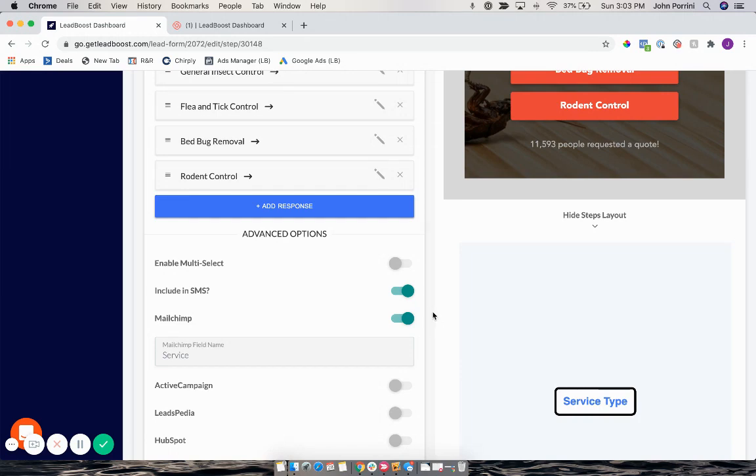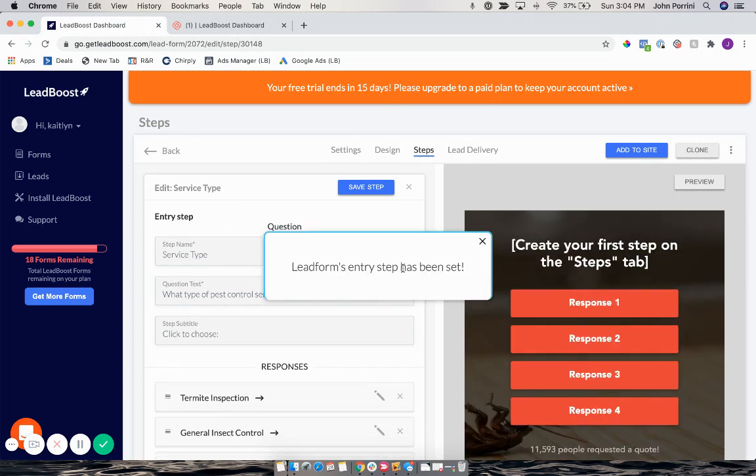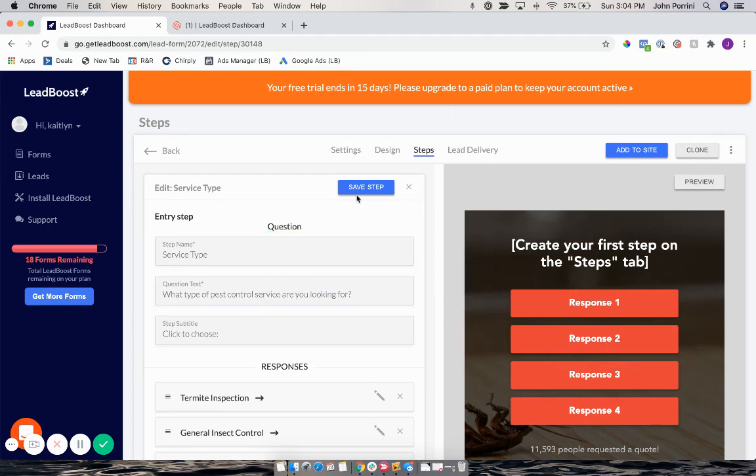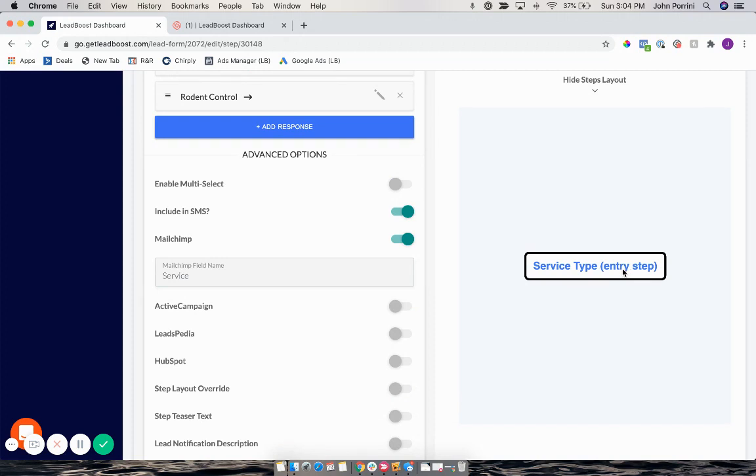The last thing we need to do is to set this as an entry step. This is the first question in our lead form. The important thing to do in order to save this step properly is to click Set as Entry Step. If you don't click Set as Entry Step, your form will not work. Once I click it, it'll say Lead Form Entry Step has been set, and I click Save Step. When I scroll down, you'll see that service type is now the entry step.